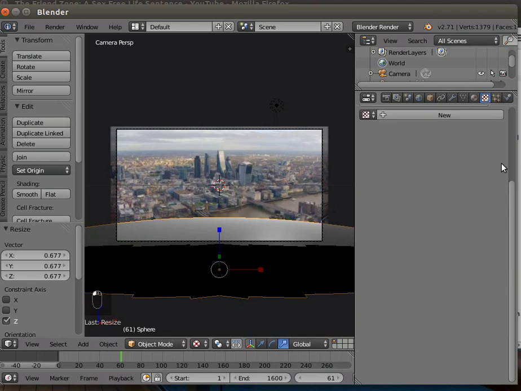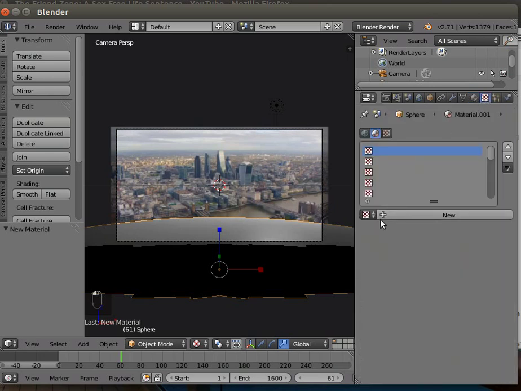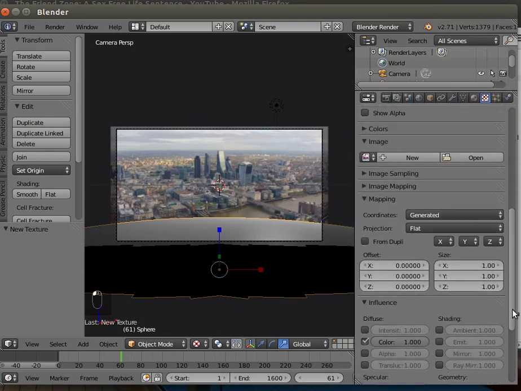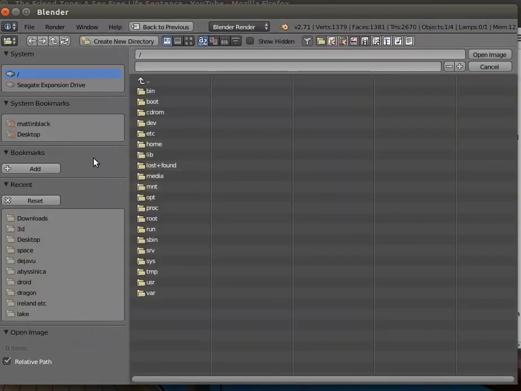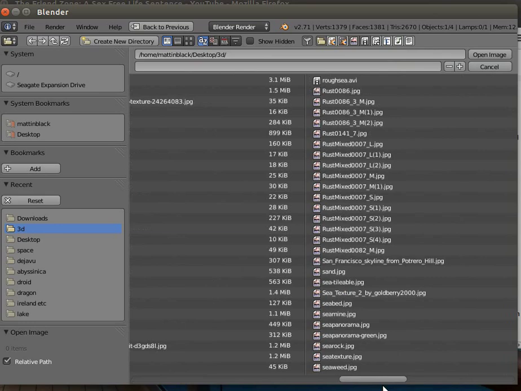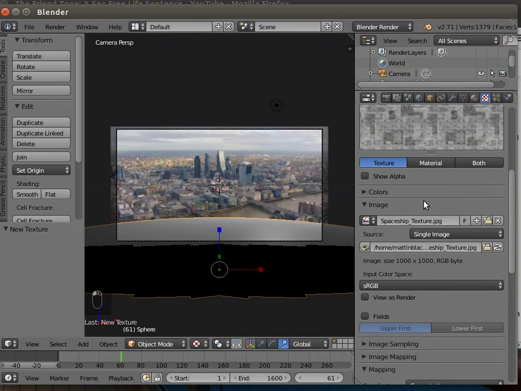Right, now we want to add a material to that. I've got a texture that I use a lot, so I'm just going to add this in. Just add a default material, new texture, image or movie, and for anything like this I've got this really nice texture that I use, which is a spaceship hull texture that I've had for a long time. I've forgotten where I got it from now. It's one that I downloaded and then altered a bit because it was not working quite very well.